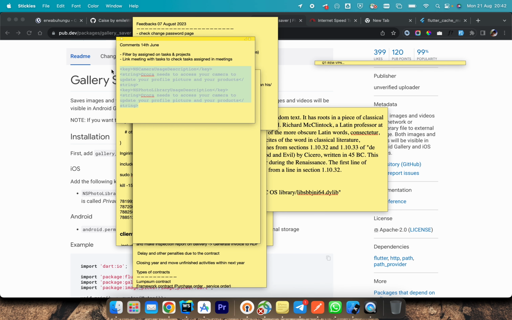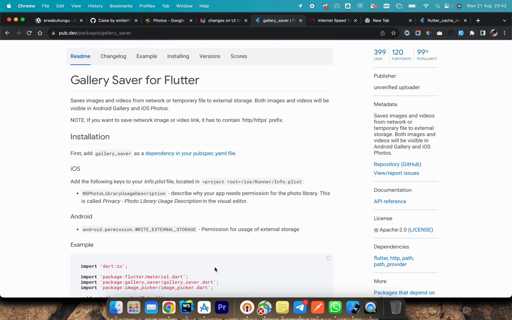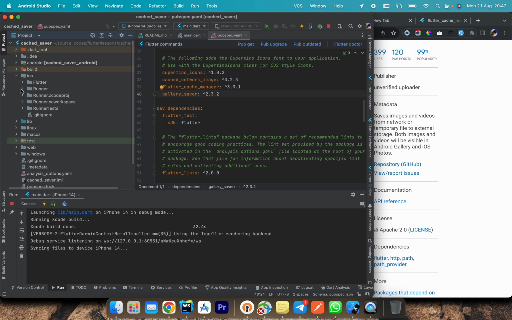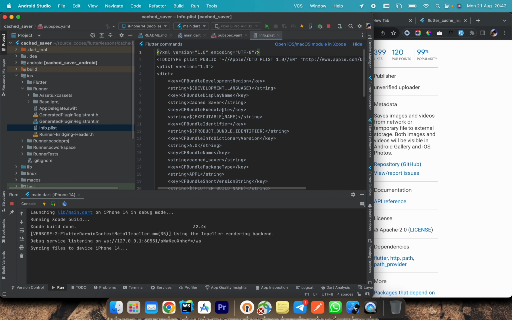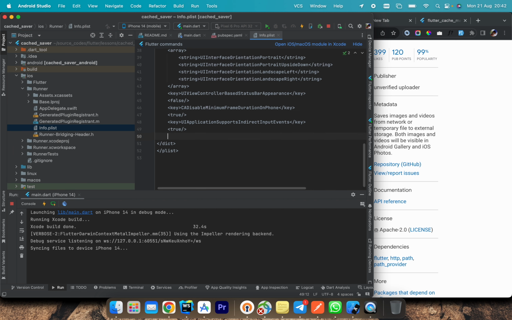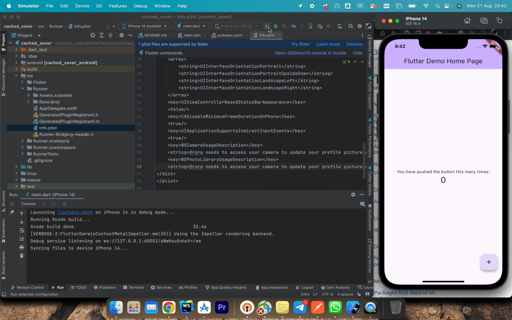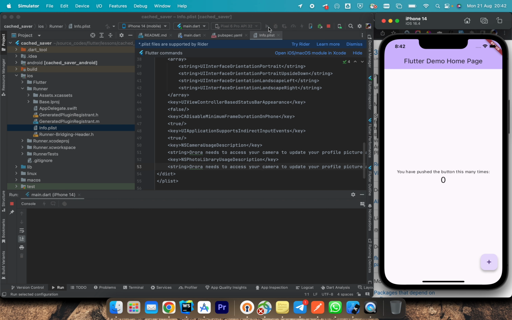So let's copy this permission I have in my sticky notes and add it to the iOS Info.plist. We add this permission to be able to access our gallery. Then let's rebuild the whole app to make sure that the packages are synchronized.